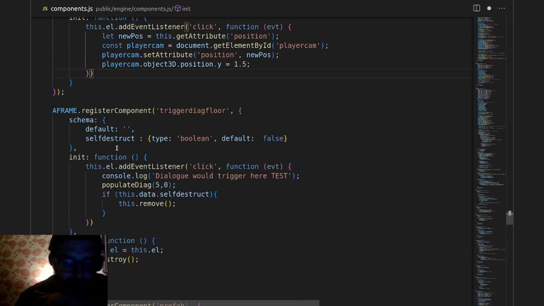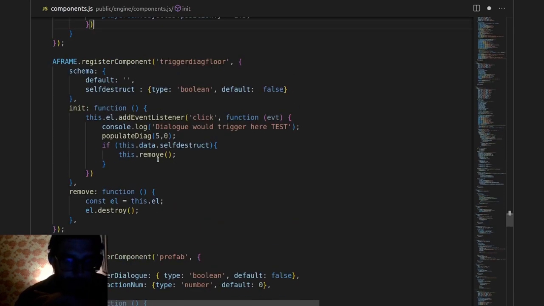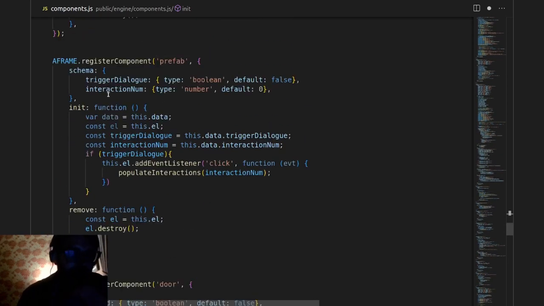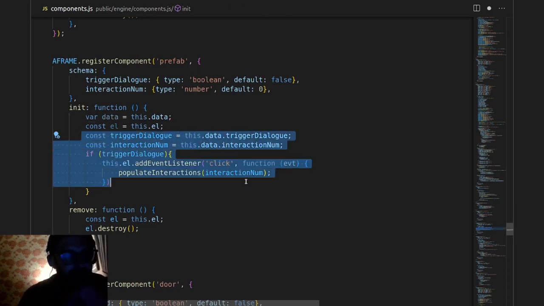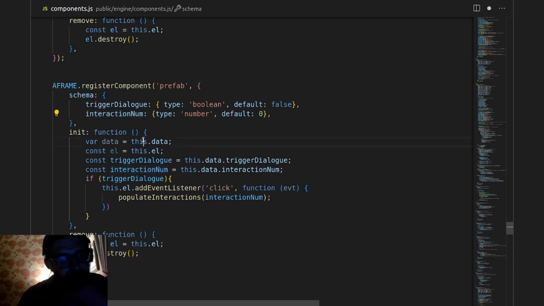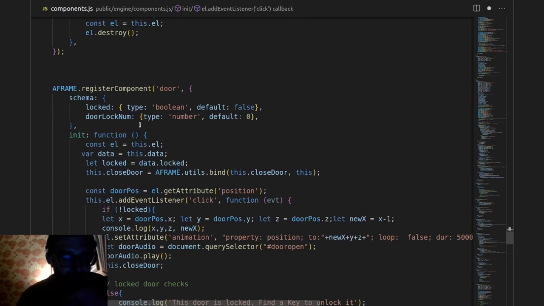Trigger dialog floor is for triggering floor dialogs, so a similar sort of thing. I was looking into removing it as well once it's been triggered, but I don't know, so I have done. Prefab component, that's all to do with triggering dialogues and then triggering a specific interaction that's been passed down once in the prefab. So basically, when the prefab is given this component of prefab, you pass it down an interaction number. Again, this is all happening on the engine level. You wouldn't really have to do this yourself, but that's how it works. And you'd populate that with that, which sort of works at the minute because it works the computer interaction.